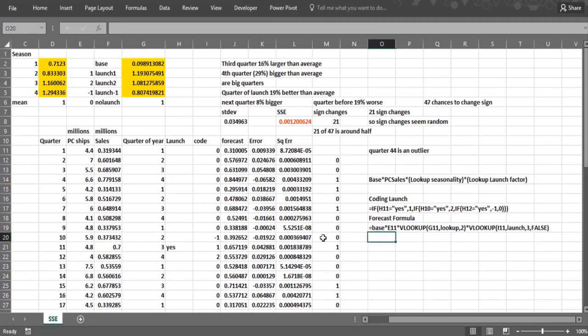We take the base times the PC sales, that's this part. Then we do a VLOOKUP based on the quarter of the year in these two columns, and take the answer from the second column for the seasonality. Then based on column I, which is the launch code, we go up here. It's got to be a VLOOKUP false the way I coded things to look up the launch seasonal factor. Then we have the errors, which are the actual, column F, sales in millions, minus the forecast. Then we square those errors, and we minimize the average of the squared errors or the sum of the squared errors. It's really the same thing. And then we'll find the standard deviation of the errors to look for an outlier.